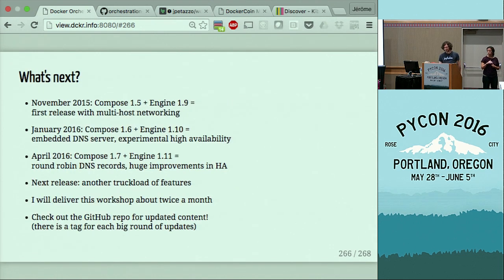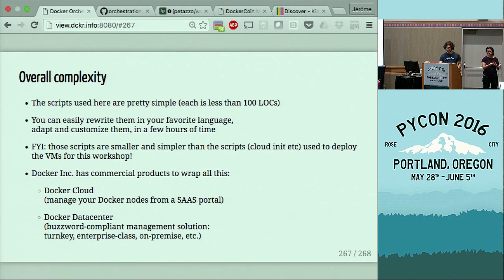Conclusions. Swarm changes really fast, so you can expect to see new features, especially in load balancing and high availability, in the coming months. And that's pretty much it.